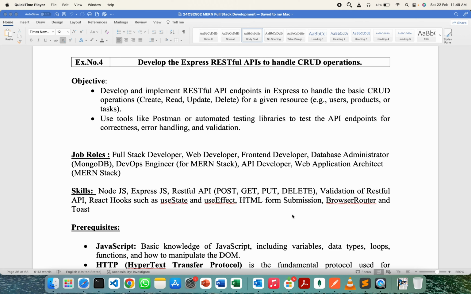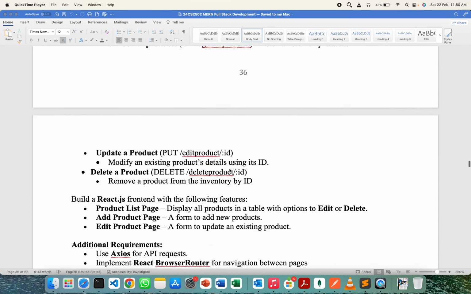In this video, we are going to discuss exercise 4. In exercise 4, we are going to discuss how to design the front-end user interface using the React framework.